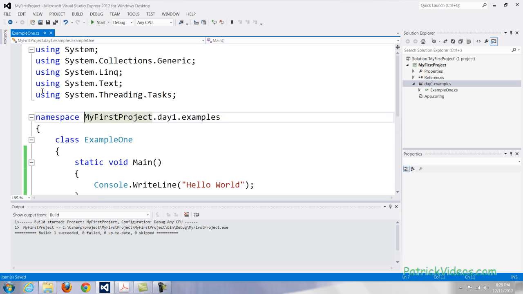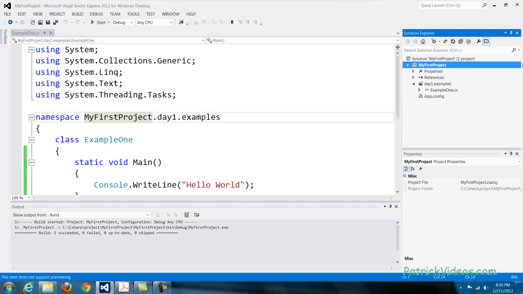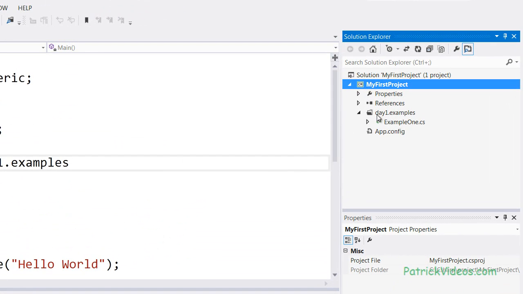Also on top you will see something called using statements as well as namespaces. Do not worry about using statements for now. But namespace is nothing but where that particular class file is located. For example, when you look at this namespace saying MyFirstProject.Day1.Examples, it says that this class file called Example1 is located in a project called MyFirstProject under a folder called day1.examples, as you can see here.